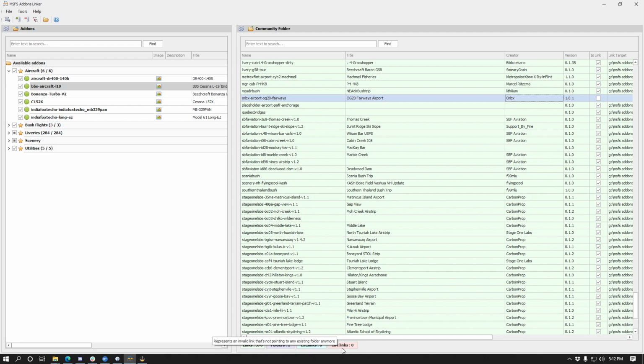The important one is this red color here that says invalid links. I have none here, but it represents an invalid link that is not, let's hover over there, pointing to any existing folder anymore. So this is a great add-on that was added. If you'd seen my last video, you know that this was a bit of a pain sometimes to manage. So let's talk about what that means.